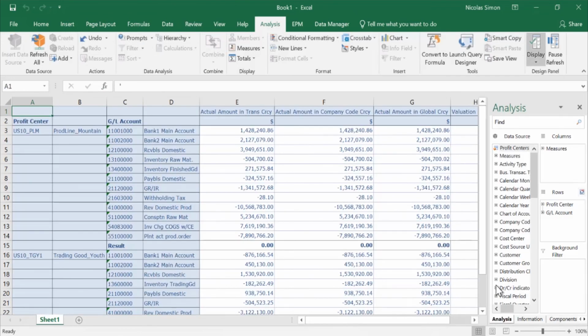Now when the data is returned, we see that we only see the data for the two profit centers that demo user 5 is assigned to, the US 10 PLM and the US 10 TGY1 profit centers. All other profit centers have been filtered out since this is not an executive user.